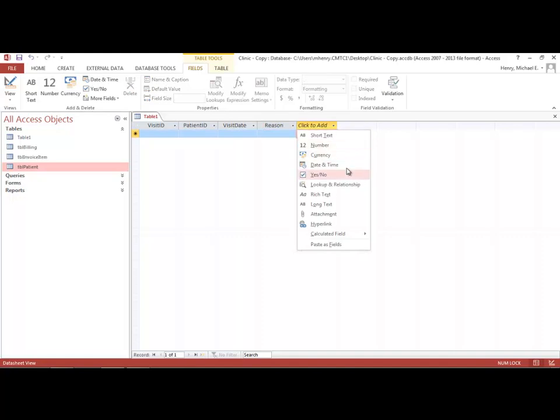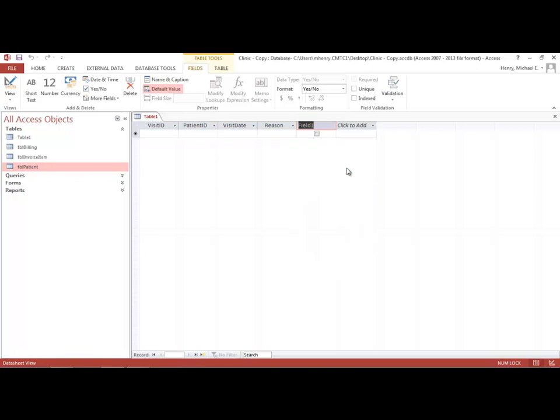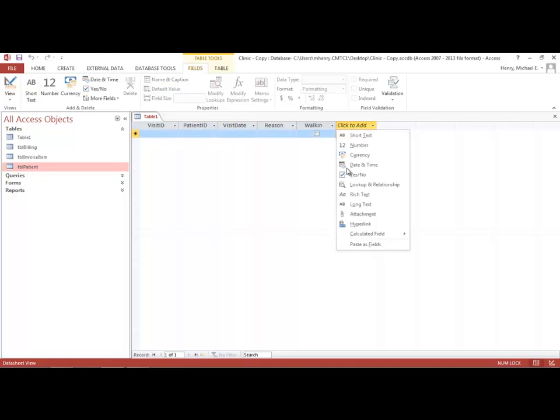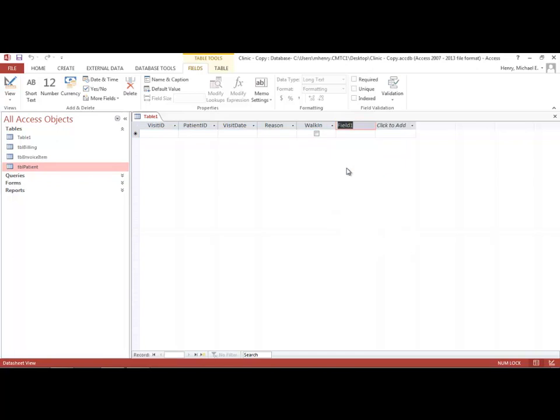Again, I tab over, and this one is going to be a different kind of box. We're going to use this one here, a yes, no. That gives me a box. If it's checked, yes. If it's not checked, no. So in this case, we're going to name this field walk-in. So if the person walked in, we check the box. If they didn't walk in, if they had an appointment, we don't check the box. And then the last one we're going to put in here is a much longer text field. We used to call this the memo field, and this will be for putting in any comments.